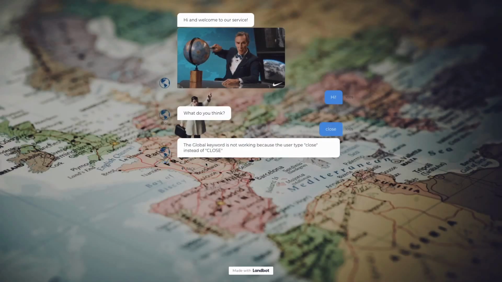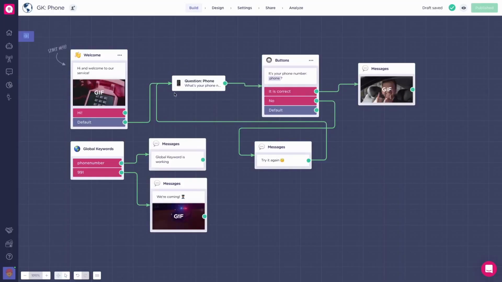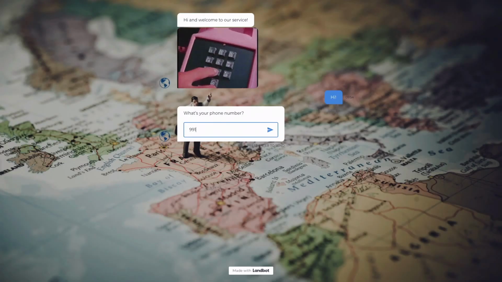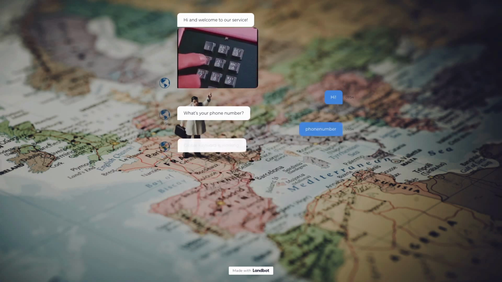Something to have in mind is that the feature is case sensitive, meaning that the keywords you set will remain as they are. For example, if a user types close in lowercase, and you have the word close with uppercase in your global keywords block, it will not be triggered. The keywords typed will be recognized in any text field. All the question blocks can trigger them. Number and phone questions can also trigger it because the global keyword block has priority over the format validation.